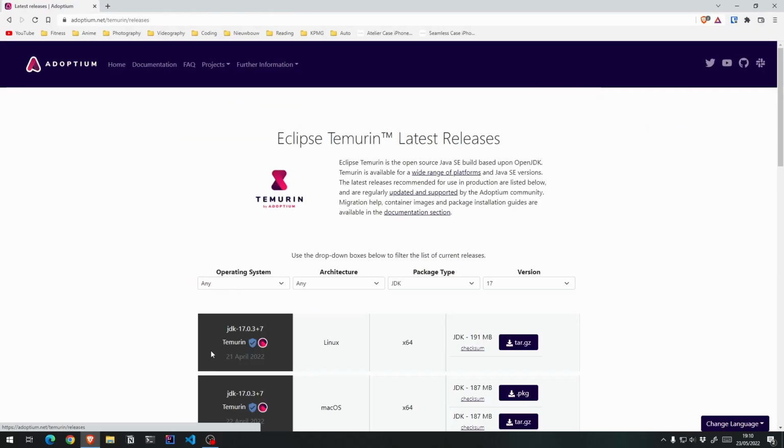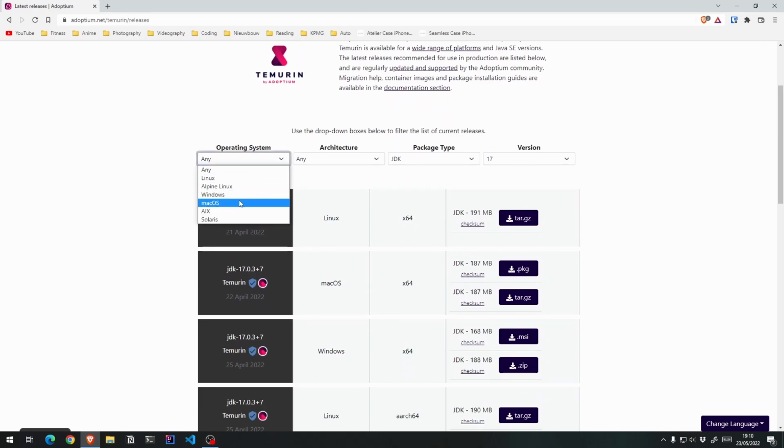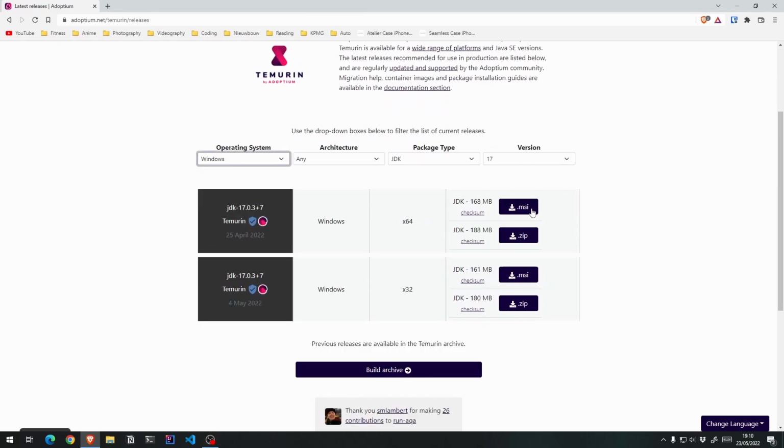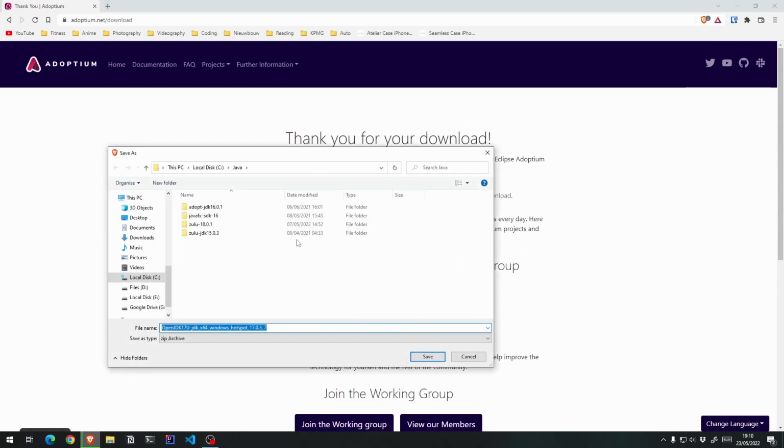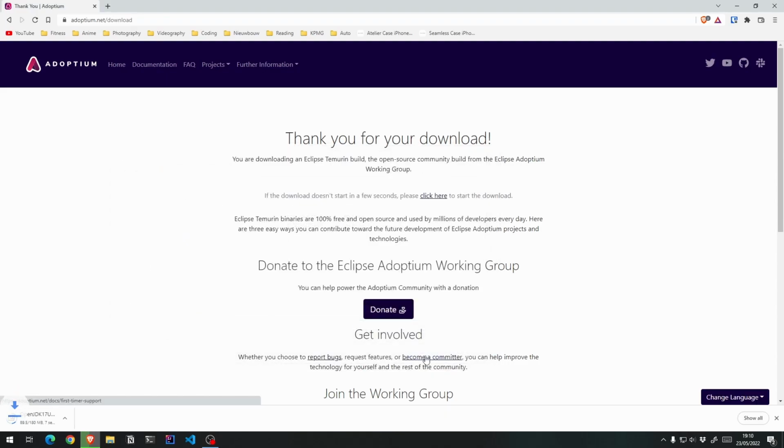Click on Other platforms and versions. Search the JDK for your specific operating system. Here I download the zip file for Windows. Save it on your machine. I save it in a folder on my C disk called Java. Wait for the download to finish.